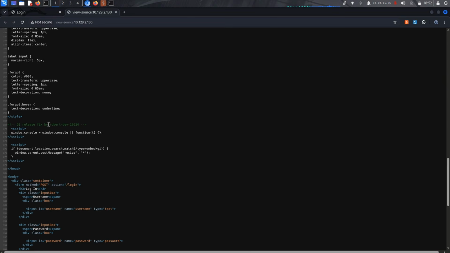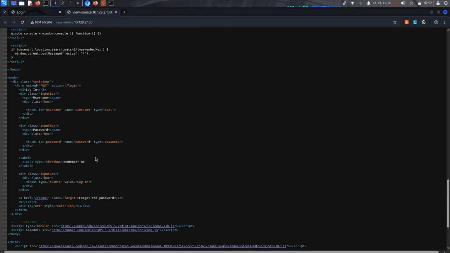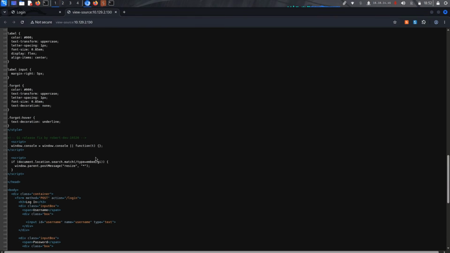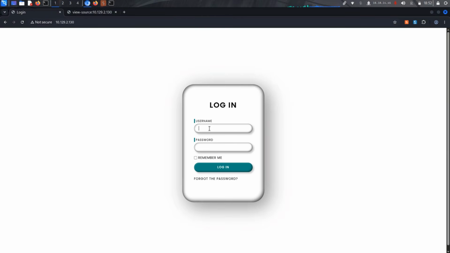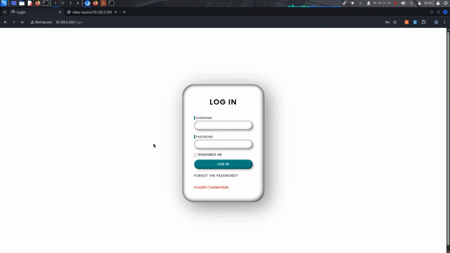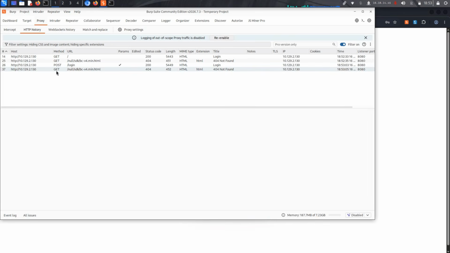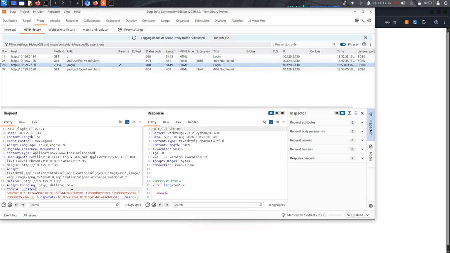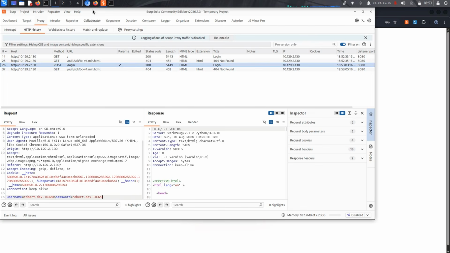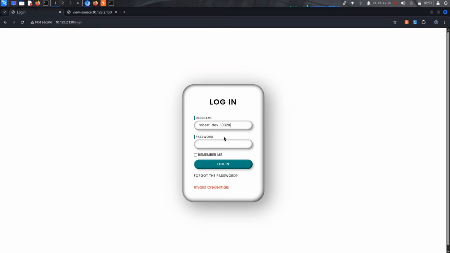Q1 release fixed by Robert Dev 10320. Maybe this is a hint. Network credentials. Let's try password 123. No, forgot the password.